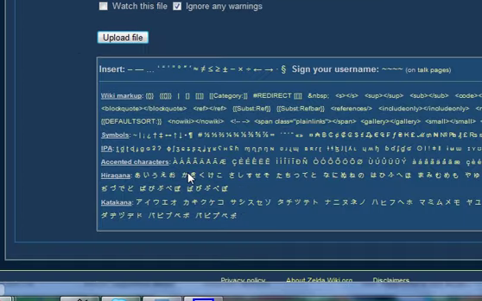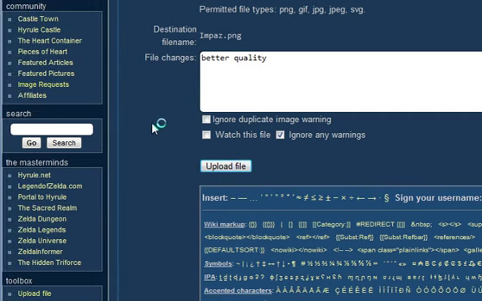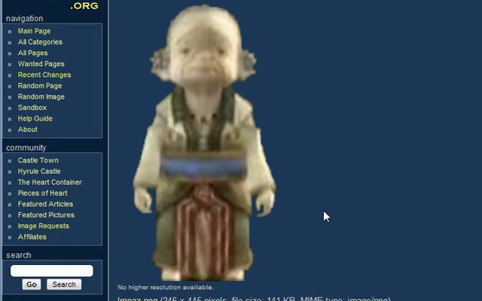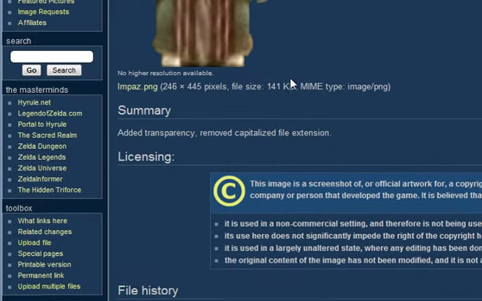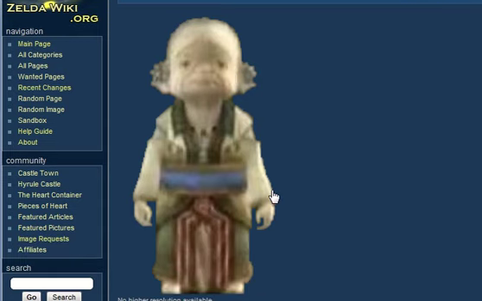Now, sometimes the image won't update immediately, and the previous version of the image will be displayed instead. In such case, please be patient and wait for the database to catch up and update the image. This can take anywhere from a few seconds to several minutes, although by simply refreshing the page, you will immediately see the changes.